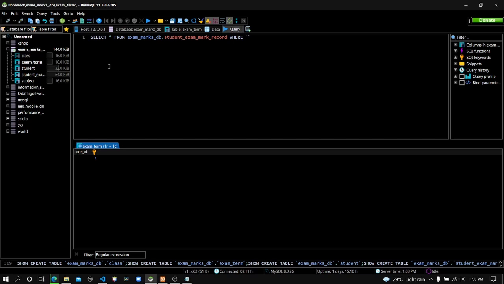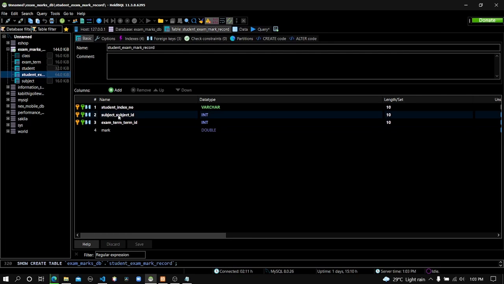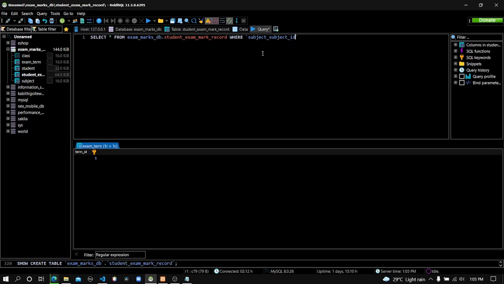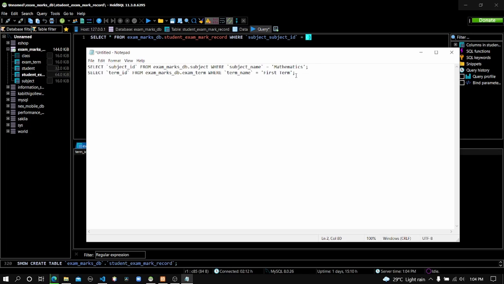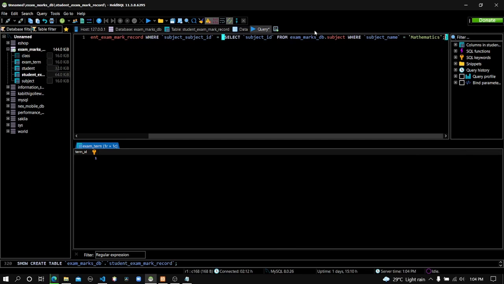For that we have to give an attribute name in the main table. Here's the attribute name. First one, I'm looking for the subject ID. I'm searching from the subject ID. Subject ID equal to, here's the first subquery. Subject should be equal to the ID of the math subject. Let's execute this one first and see what is the result.